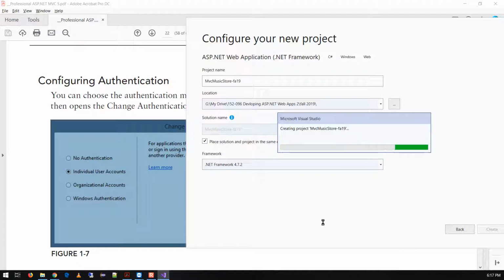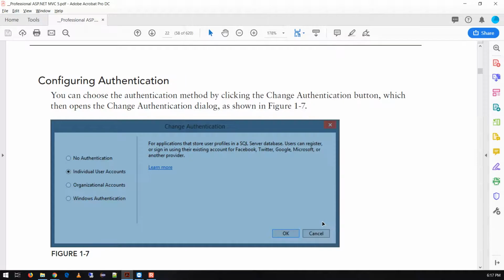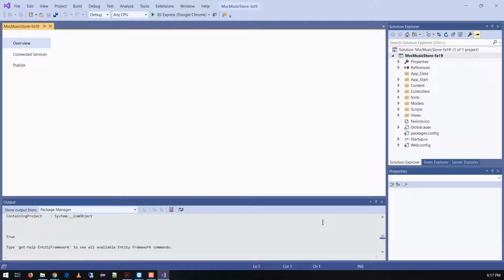All right, maybe 10 minutes on your slow machine. All right, took a little while. Yeah, we're still waiting for Visual Studio to pop up, and there it is.